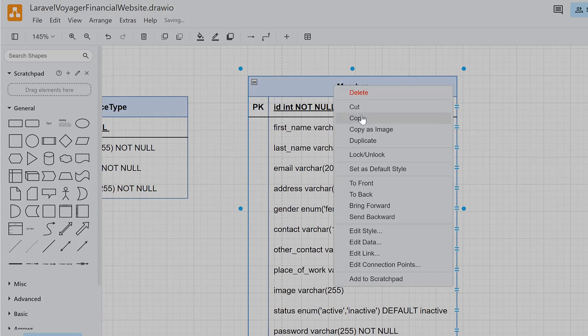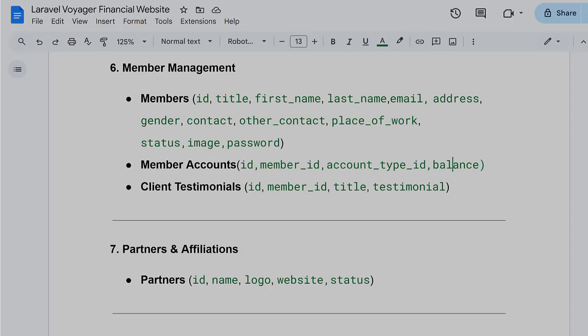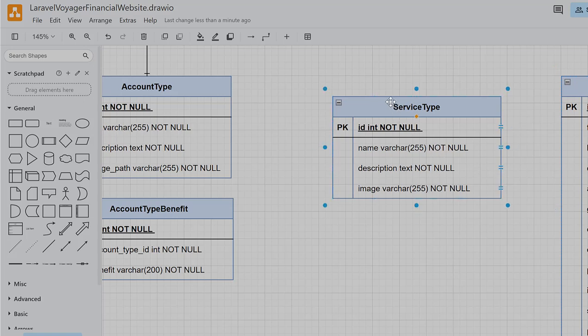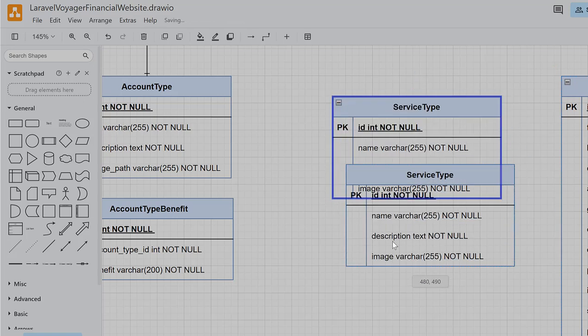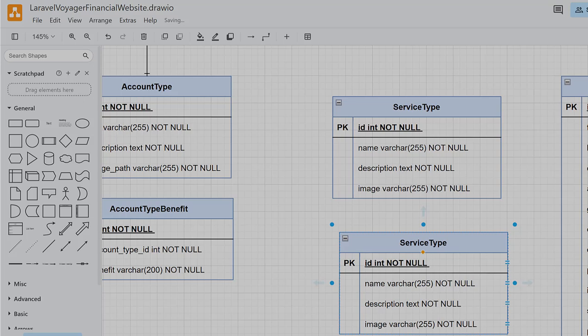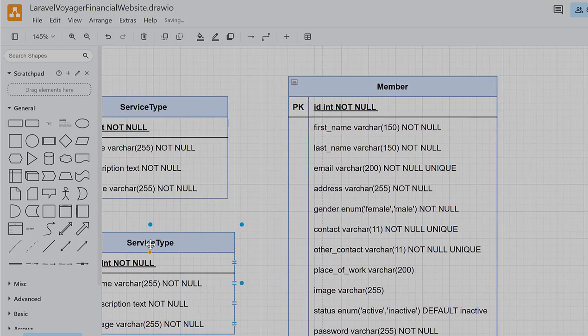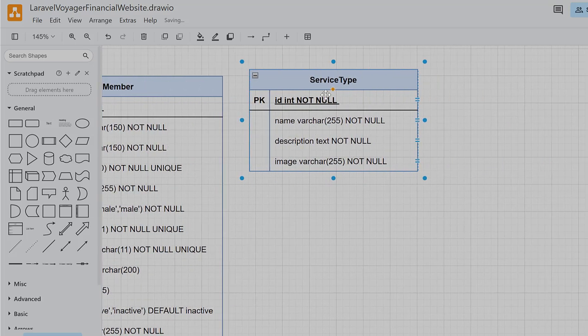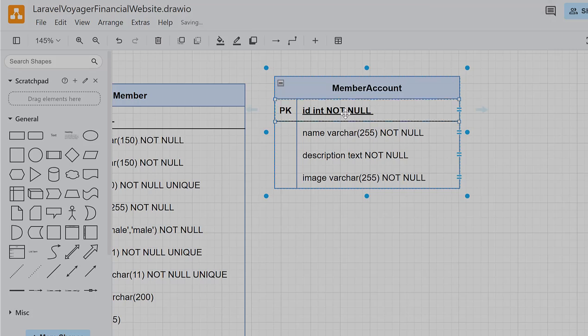So we can now go ahead and also add the member account entity. So I'll copy this up, but since the member account entity has a few attributes, I can just keep track of this service type and paste it here, such that having pasted it here, I can drag this entity this side and now update this to member account.